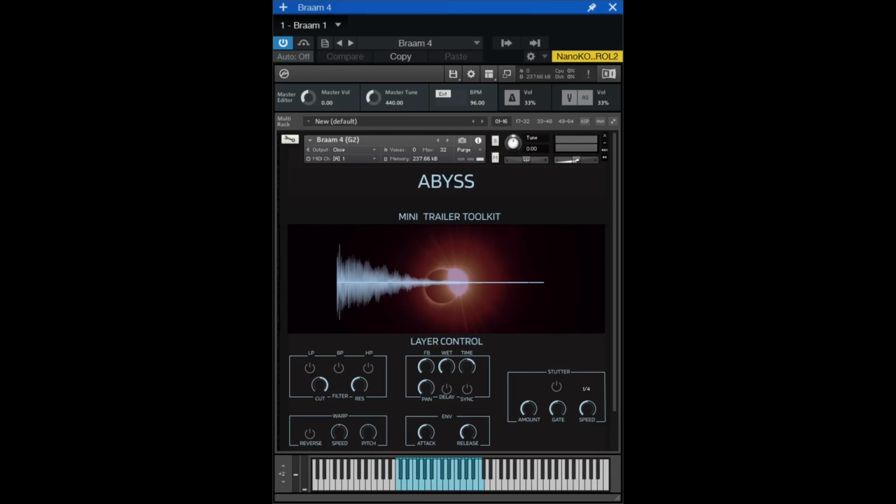Today I'm showing off the first of our mini trailer toolkits, which is called Abyss. This is a collection of found sounds which I've recorded and then processed to give it that hybrid trailer kind of sound. So for example, I've turned this and turned it into this.